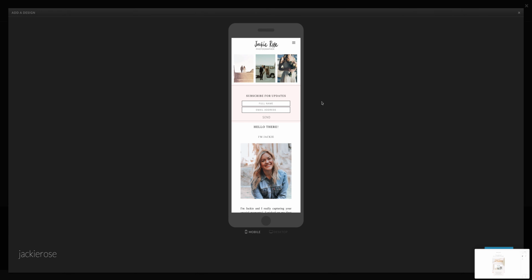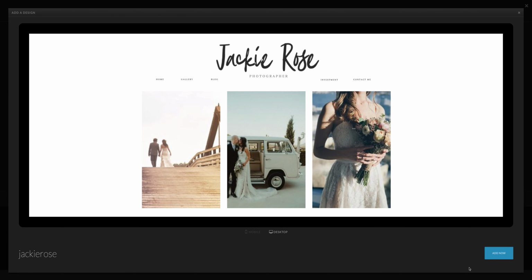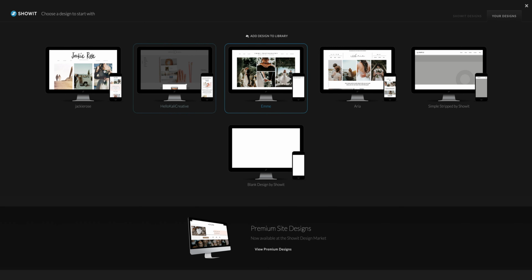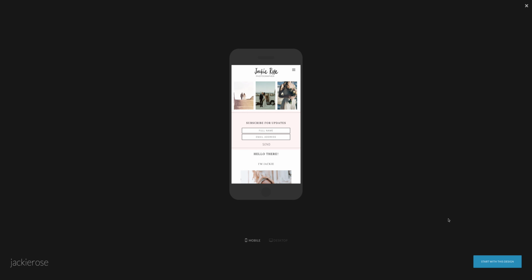Press Enter. You'll see the mobile version and the desktop version, and then click Add Now. And then you'll get a little success banner up here that says that it's been installed properly. Press Close, and then you'll be able to open up your website here.